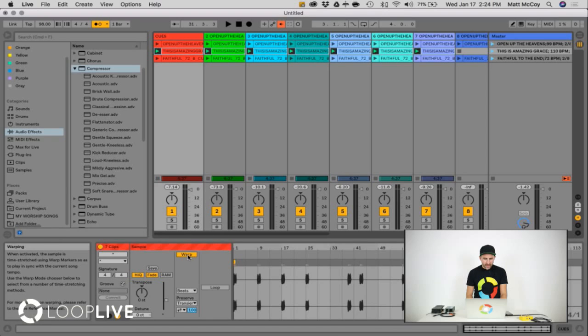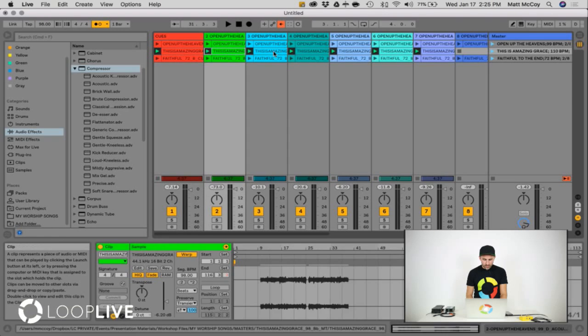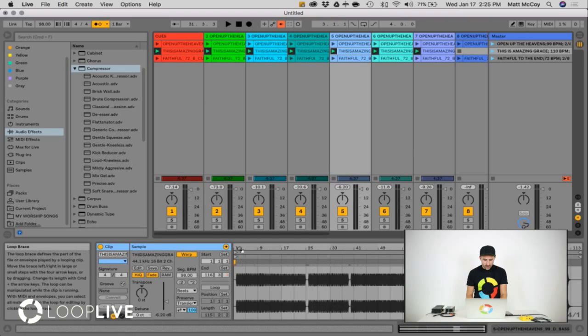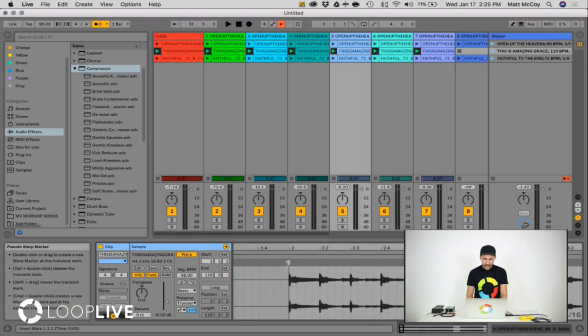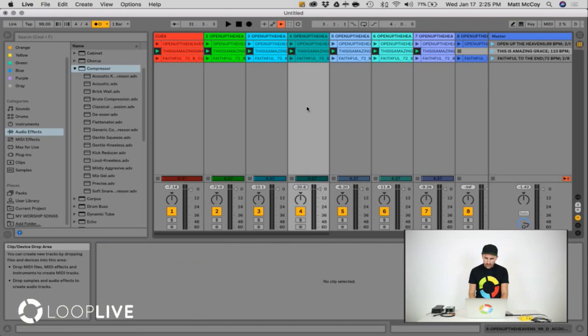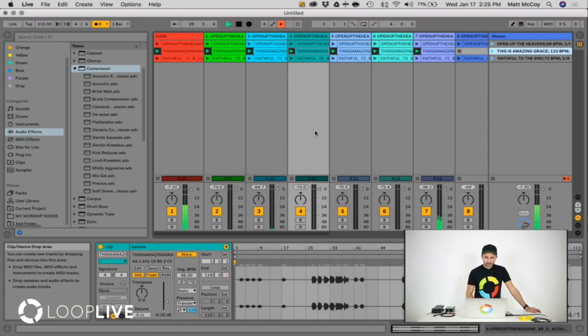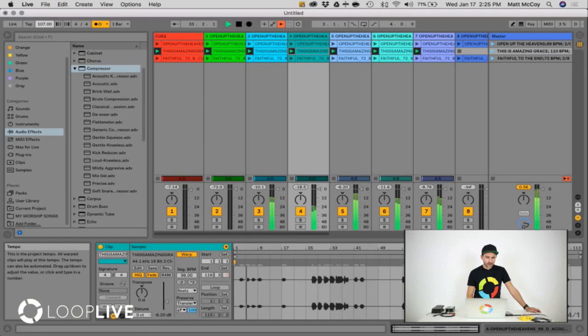Now let me show you what that actually did. I'm going to pull up one of these tracks, like the drums, and zoom in. What warping did is it found every downbeat and added a marker. And now that it has a marker for every downbeat, it knows how it can change the tempo. So I'm going to hit play. And you'll notice that now it's in time at 110 BPM. I can, on the fly, just change the tempo like this by clicking and dragging.